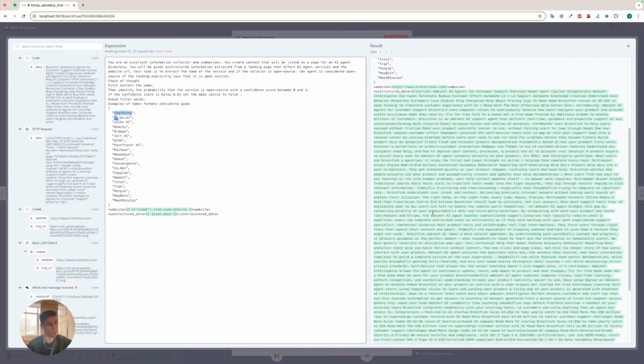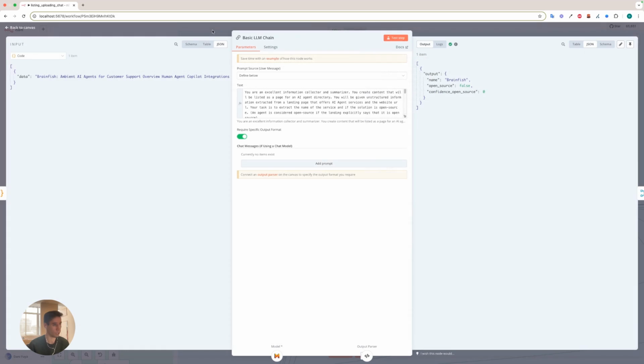This is the final prompt that was provided in this block for this execution. And here we see the output. We see that the name is Brainfish, that it's not open source, and it has a confidence open source of 0. 0 means that it is pretty sure that it's not open source, while the closer to 1, the more confident it is that the agent is open source.